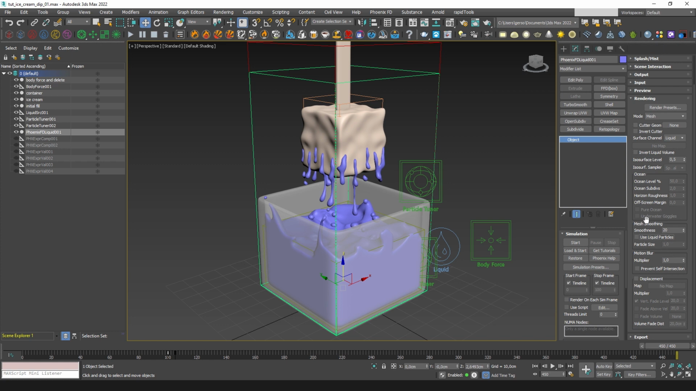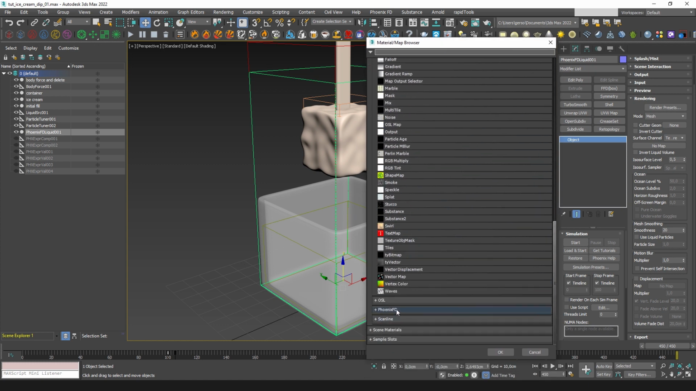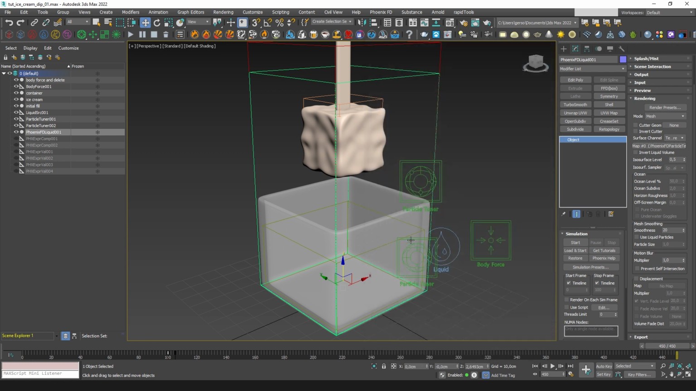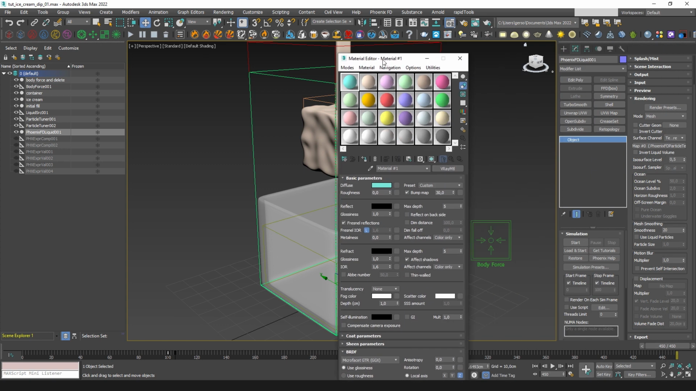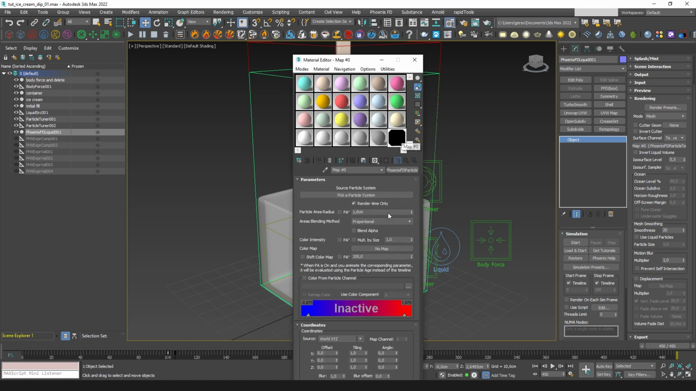Let's turn this off for now, and here you change it to texture. So we need to get the Phoenix FD particle texture. Let's open the material editor, just a second, with my other monitor. Let's instance to here. Let's keep this on for now.